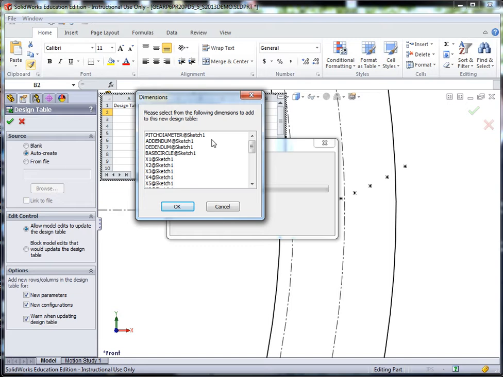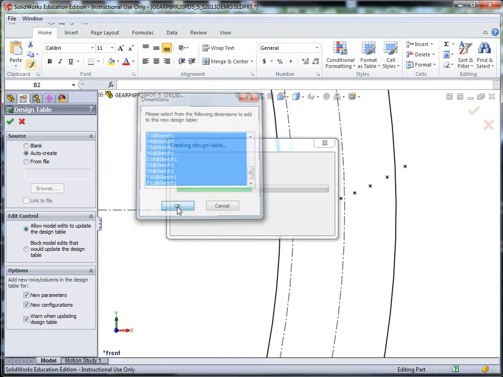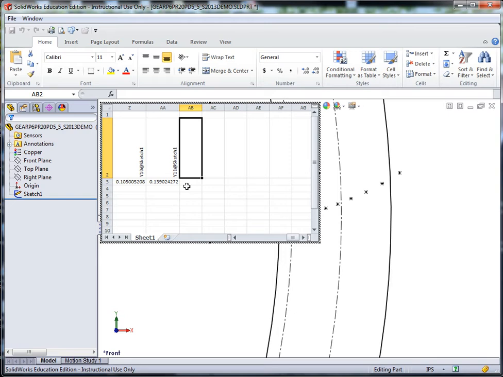Note that it creates the design table in the order in which the dimensions were created. So again, you want to make it easy on yourself. If you want pitch diameter to be first, then just create that one first, and so on. So we want to select all these. I'll pick the top one, scroll down, hold down the Shift key, and pick that one. So the design table has been created.